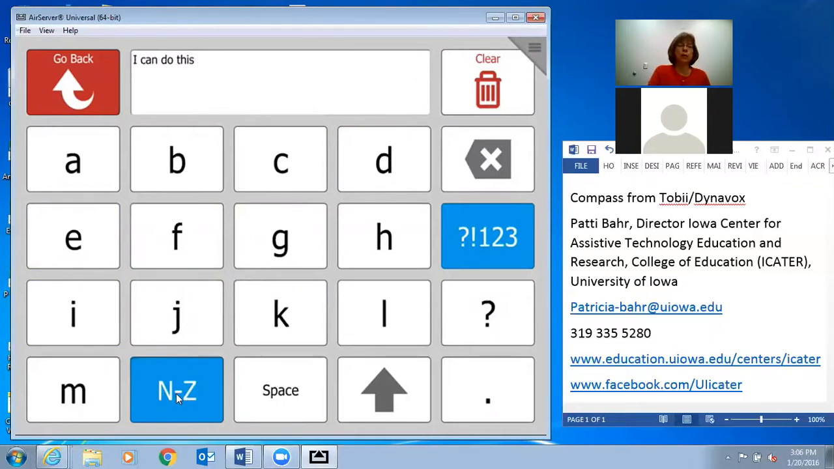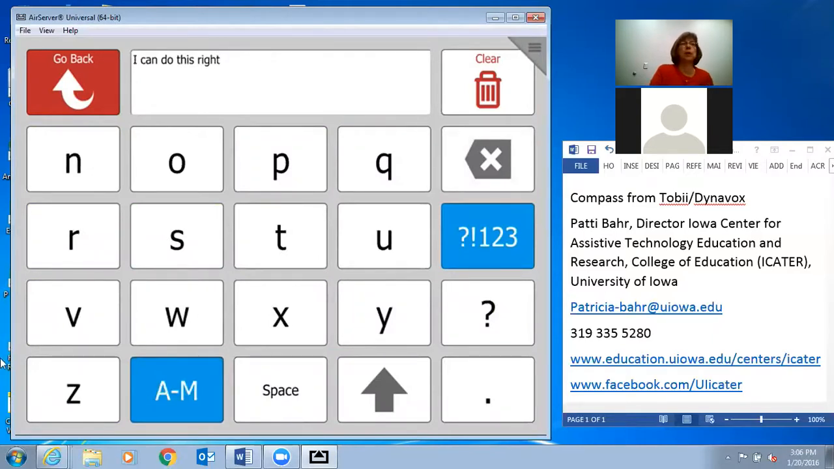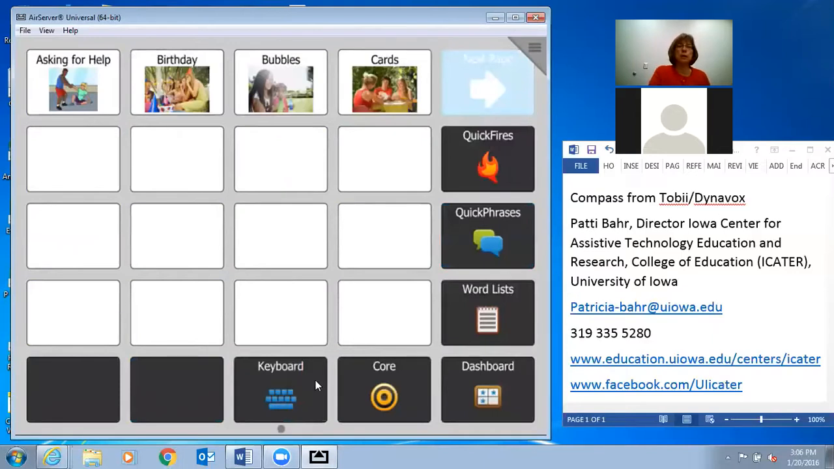You've got your N through Z on the other page. So you just type in I-G-H-N-T, backspace, T. I can do this right. So if I touch that and it was speaking, it would say, I can do this right. And it is a synthesized speech.